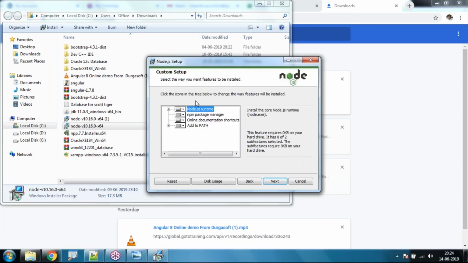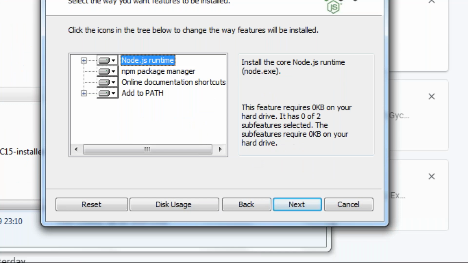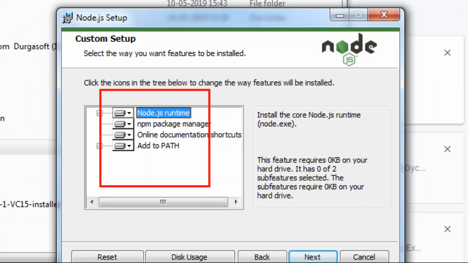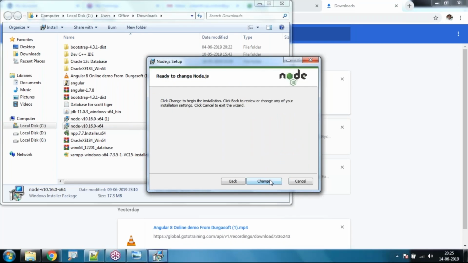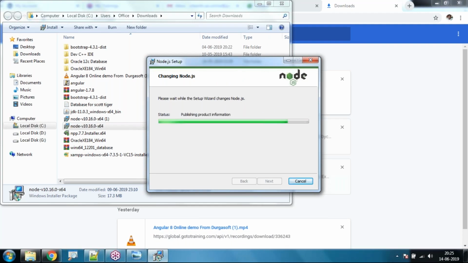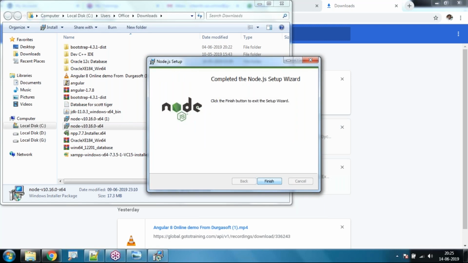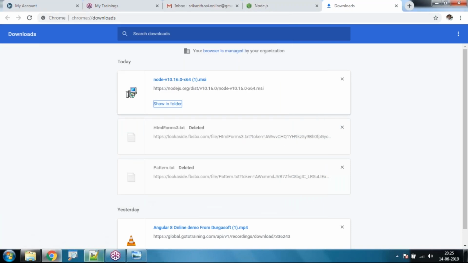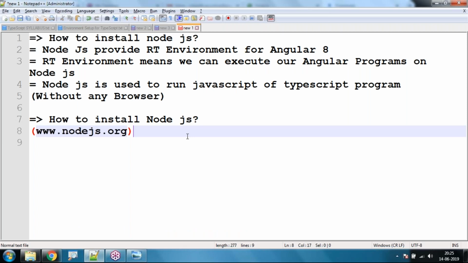So click on change. All these are already installed in my system, so these features require just 0 KB. I'll simply click on next and click on change, and then finish. Once Node.js is installed, we have to verify whether Node is working or not.